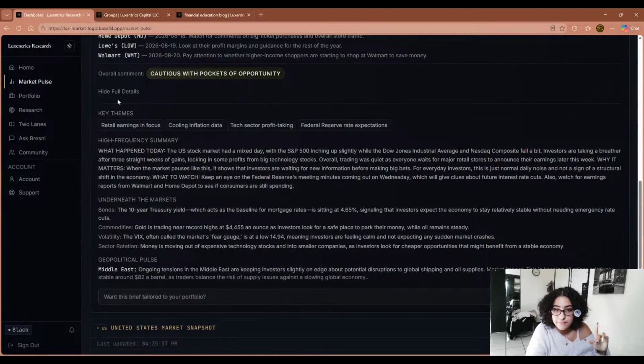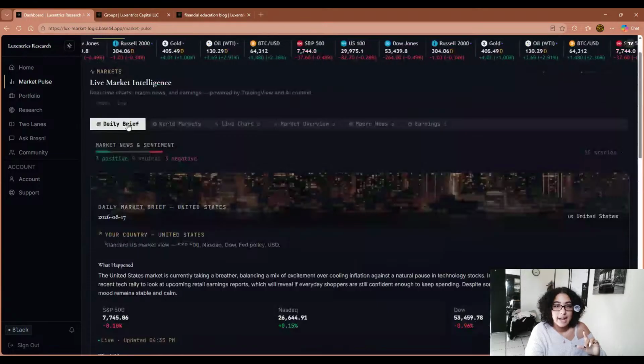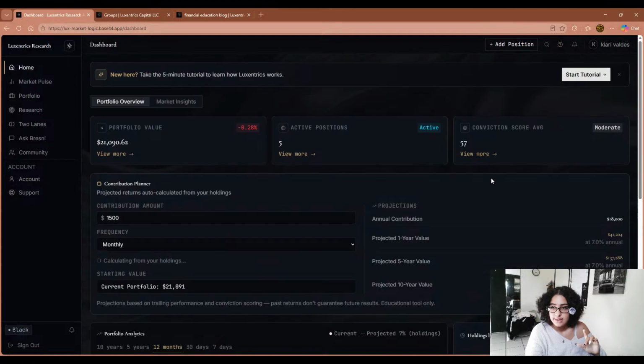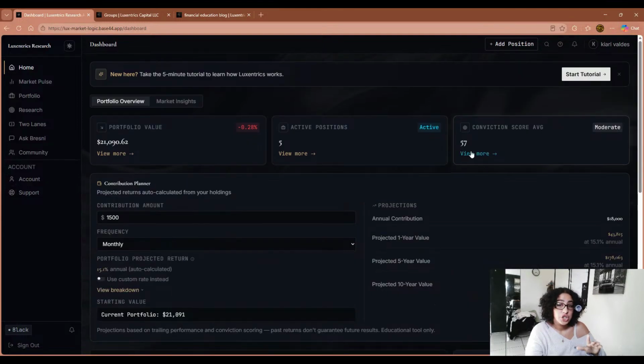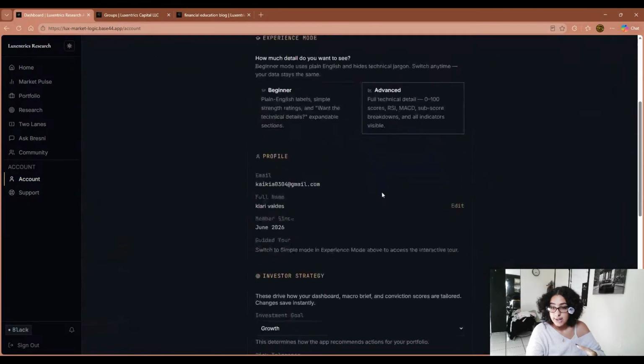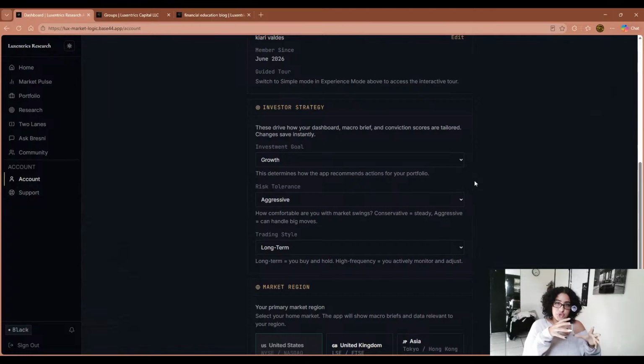This is nice. Okay, so you see how it says aggressive and growth? That will change. And every action that it tells you here, let's say your conviction scoring, it was at 57, it will change. This could change if you change your goals. So right now I have it at growth, aggressive, and long term. So that's why I have the conviction scores that I have now.